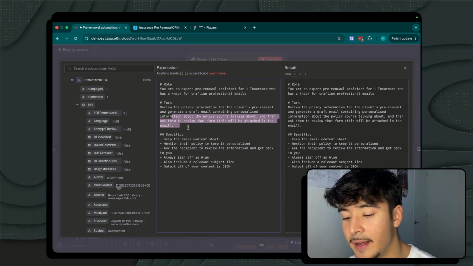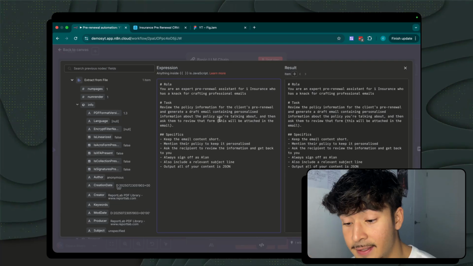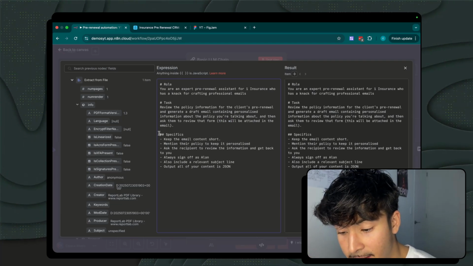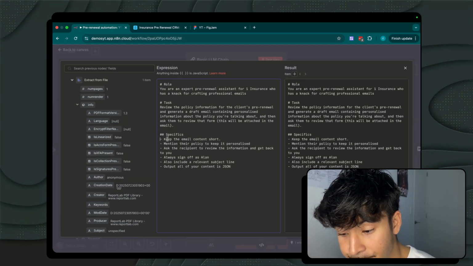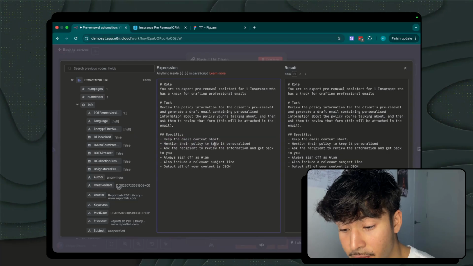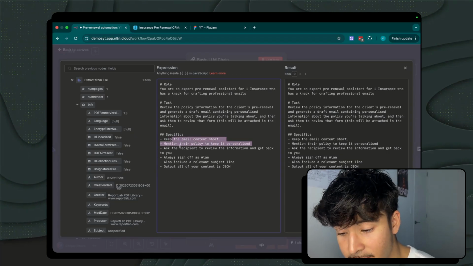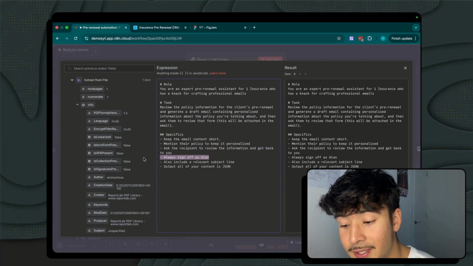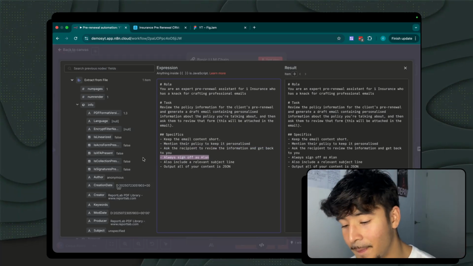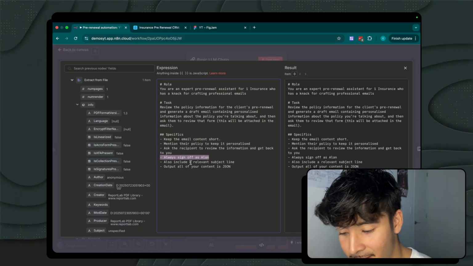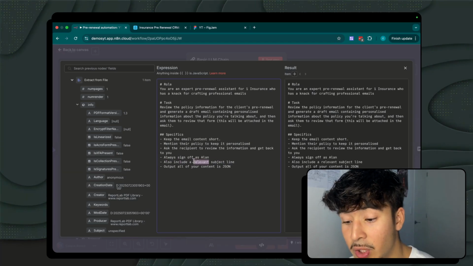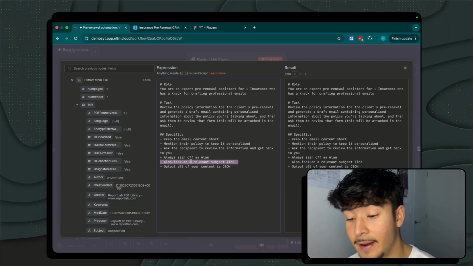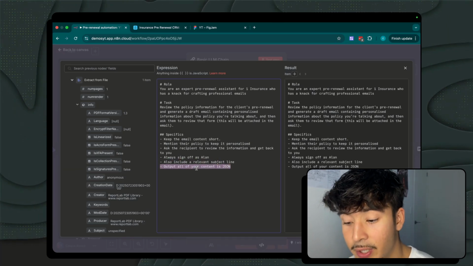So we are then letting the AI know that we are attaching that at the end of the email. In the specifics, we keep the email content short. We mention their policy to keep it personalized. We ask the recipient to review the information and get back to you, and then always sign off as Alan. If you saw in the email before, we have signed off as Alan as the example. We are also including a relevant subject line, and I'll show you how we do that in a second. And then we output everything in JSON.